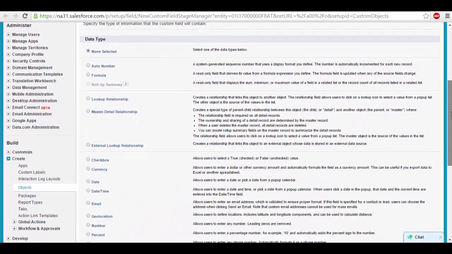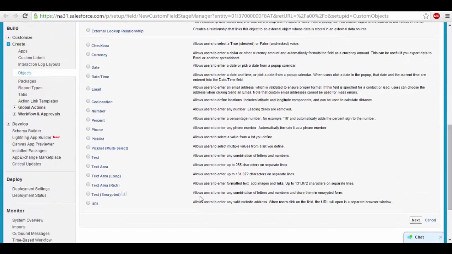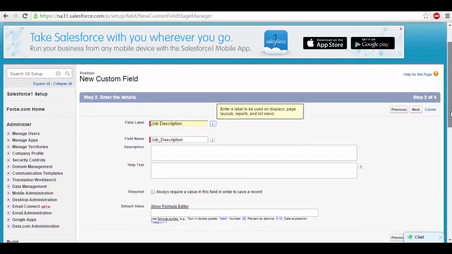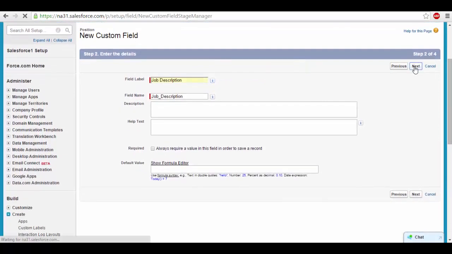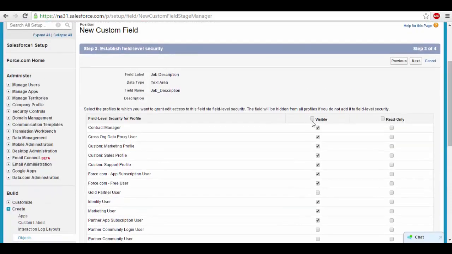Let's go ahead and create the first field and name it job description. The job description is long text, so we will select the text area because it will be bigger. Now the field label means the name of that field, and you can consider it as a column name. So we'll call it job description. Click next. This is the bunch of profiles, so we'll click visible to everyone. Click next.